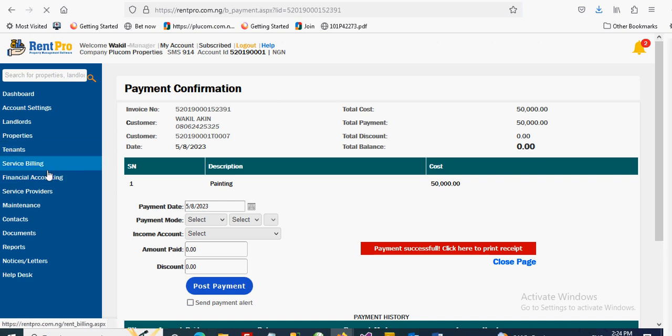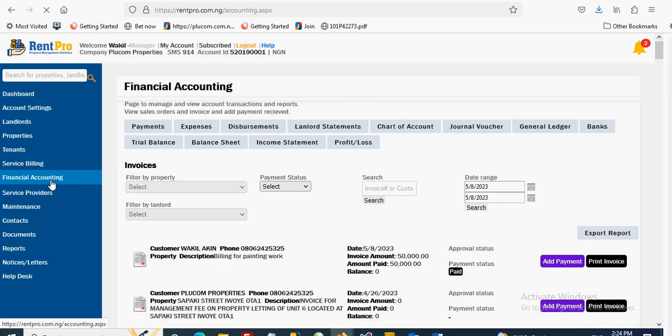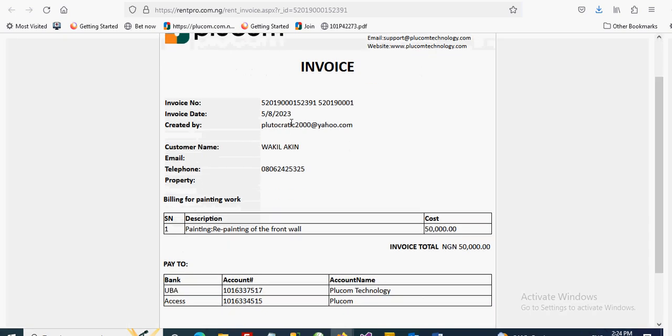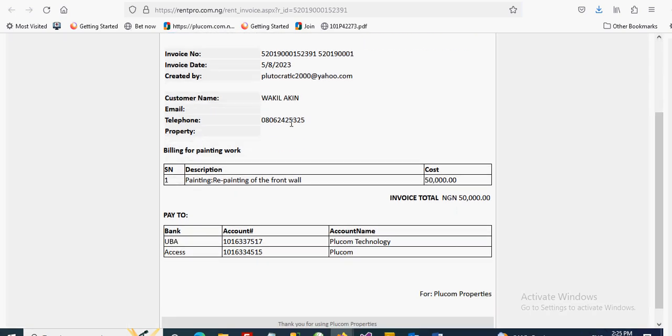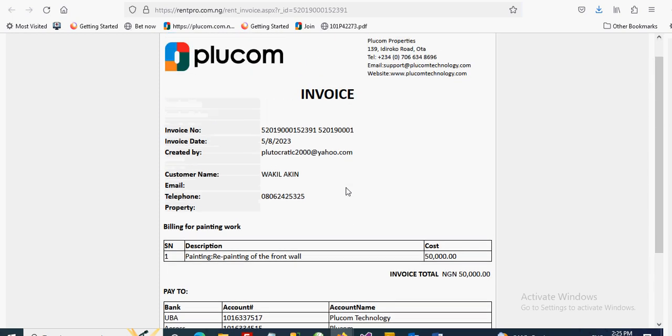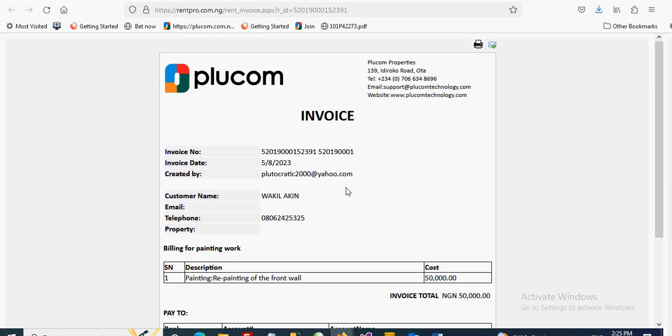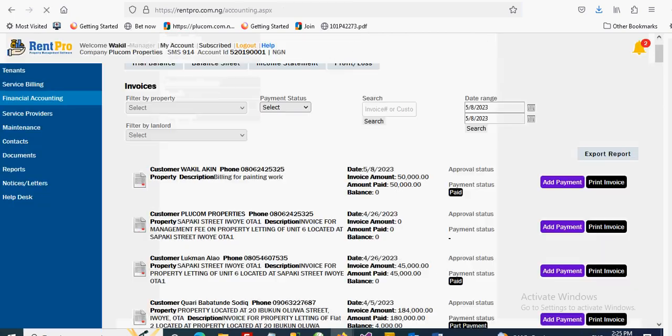So let me show you the invoice now. The invoice is ready in financial accounts. I can print the invoice for you. Can you see the invoice now? This is the invoice for the services. So that's that about that.